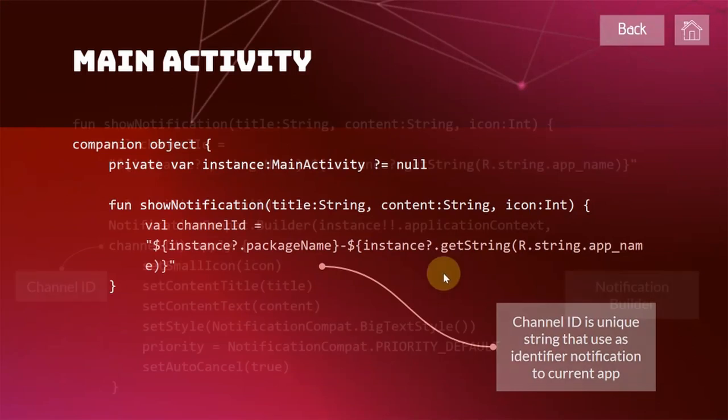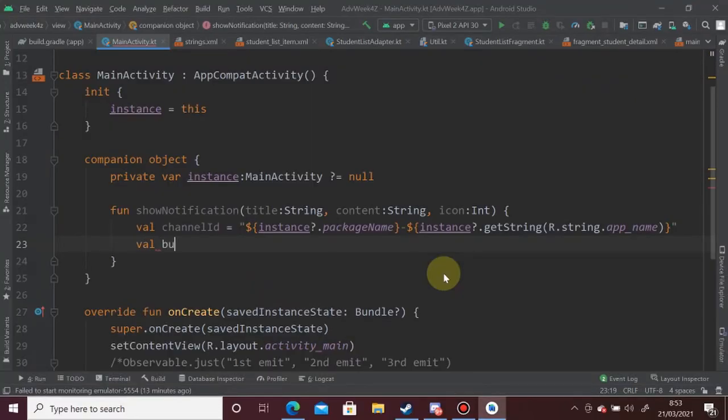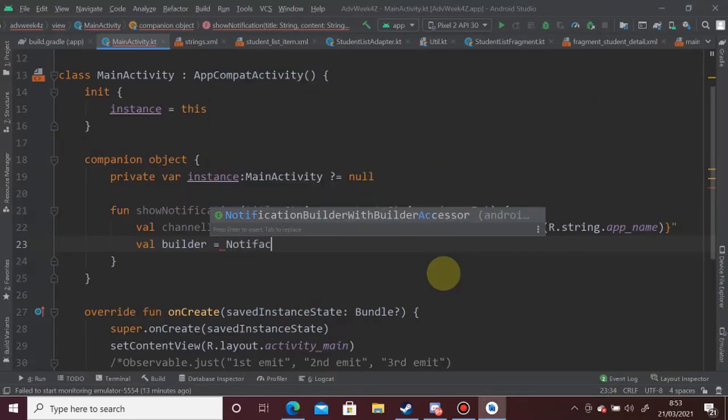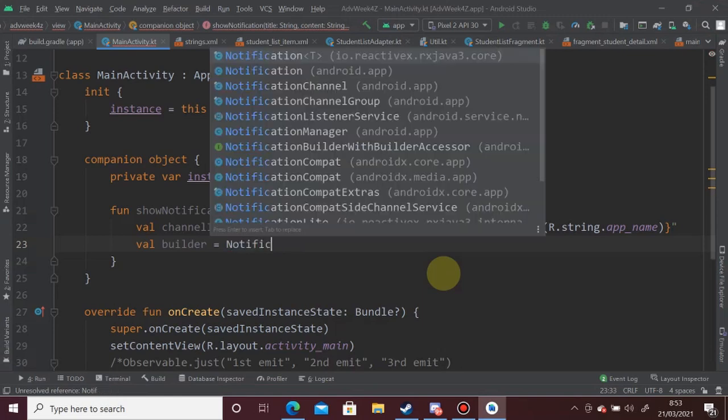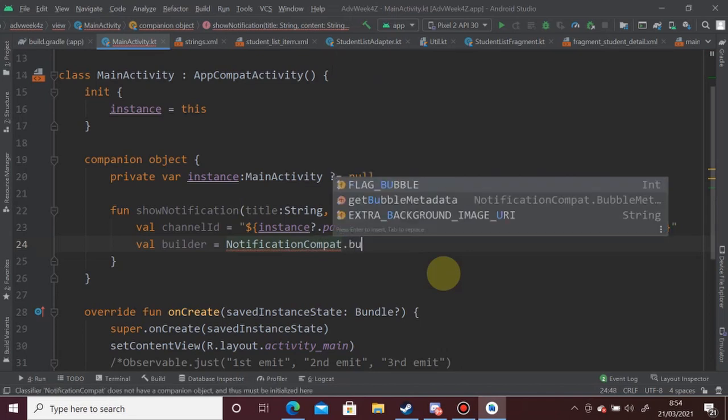Okay, after you are done creating that channel ID, next we create the builder. We create the notification object. So we start with the builder or notification builder, just like in the slide, and we get help from NotificationCompat. Be careful when you choose the import here. Choose the Android 8 core, because NotificationCompat is another, Android KTX extension. I already explained that in a previous week. Okay, so we have the builder.